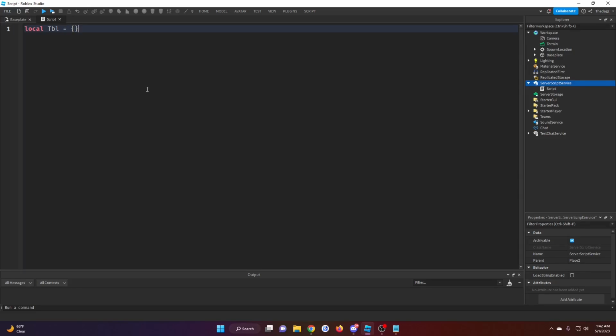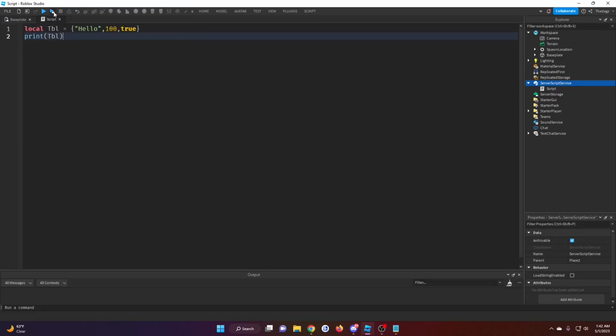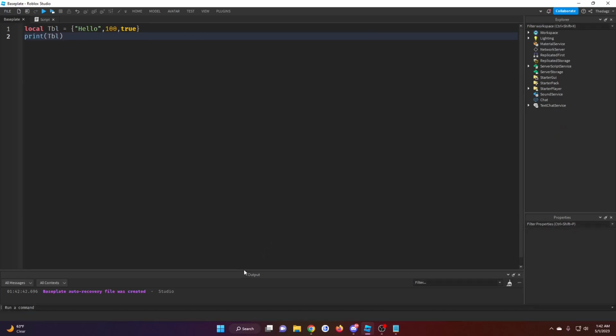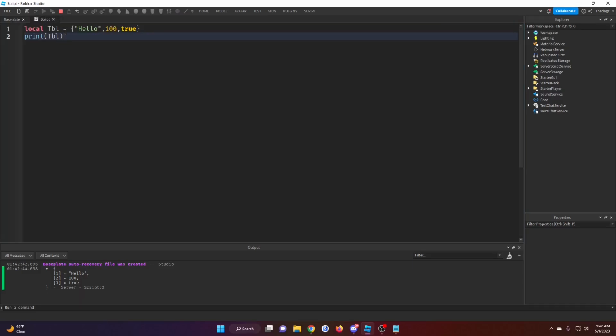But in that video I talked about how to make an array table specifically, which you can do by putting some values in here like hello, 100, and true. And we can print out this table to see the actual contents. If I run this game right now, you can see it prints out each value, and you see it's by order. So the first one is number 1, hello, and then number 2, 100, number 3, true.